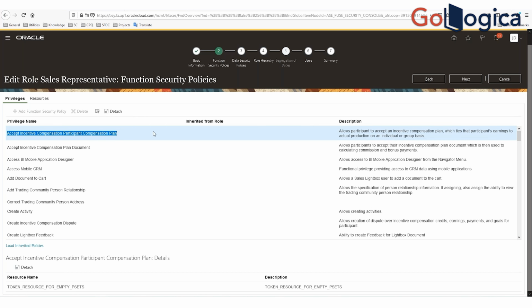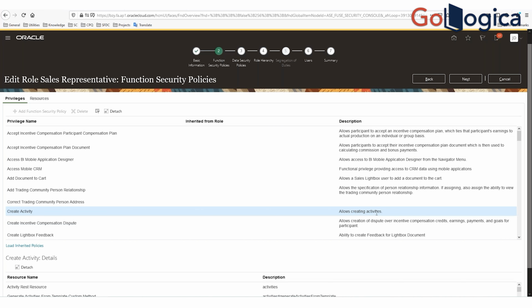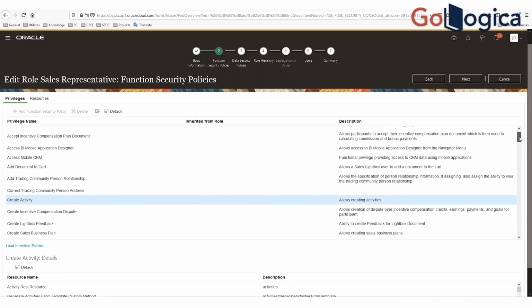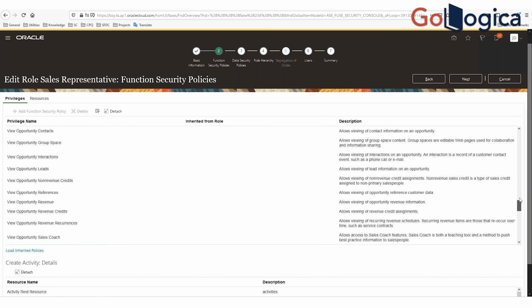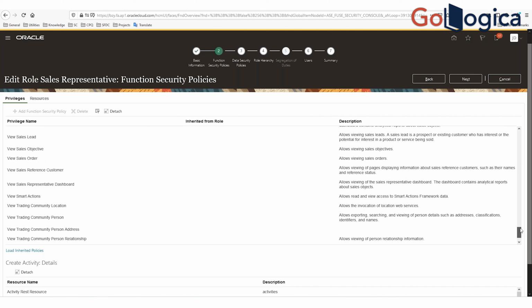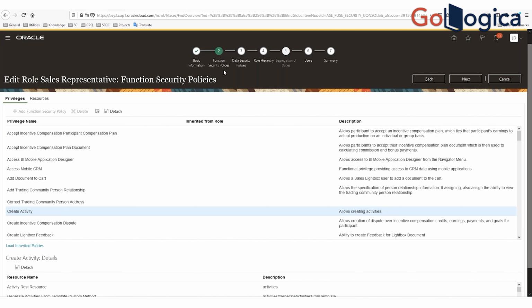And then see what each privilege enables that particular role holder to do in the application. Let's say, particularly, create activity. It allows creating activities. Behind the scenes, of course, it has a lot of PL/SQL code, etc. The out of the box role will have a lot of privileges. If those privileges are not enough, then we go for a custom role, adding custom privileges. So functional security policies are what you can get out of this role, what kind of functionalities you can use in the application with the sales rep role.